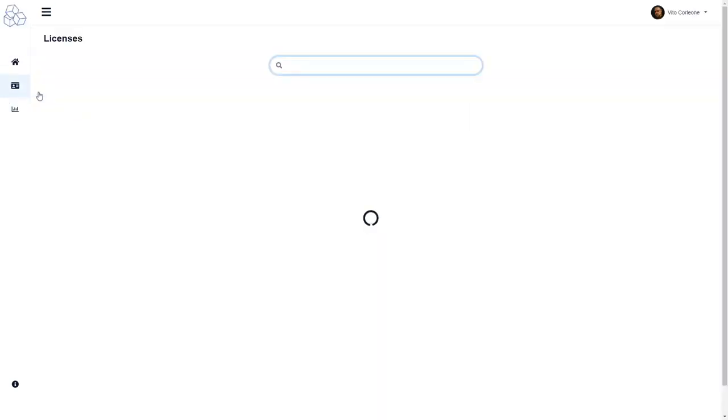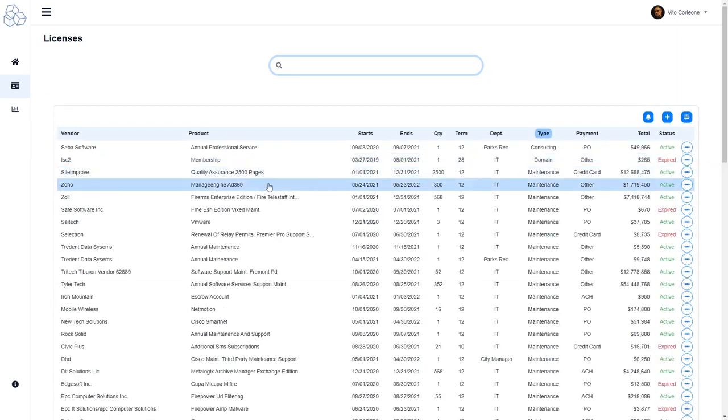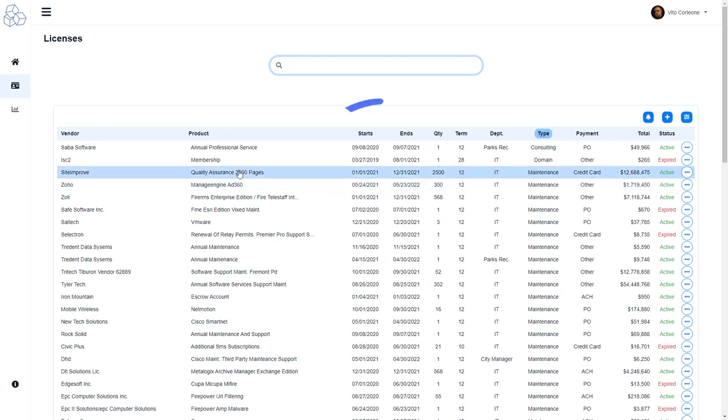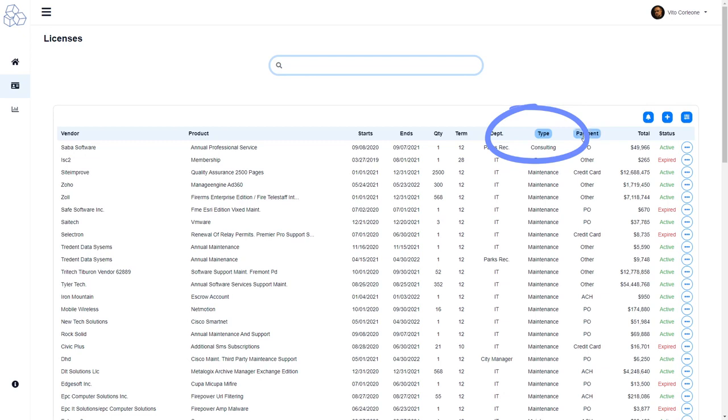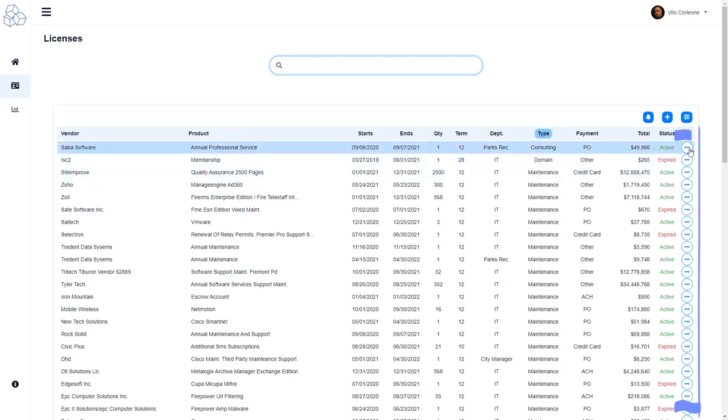If you navigate to the licenses page, you'll see somewhat of a familiar interface. The central ledger displays all of your licenses and vendors, complete with the start and end date of that term, as well as the type of license and how you process the payment. It also shows you the status of that license and whether it's currently active or expired. If your expiration date hasn't been reached but you have renewed early, it will put the license into a pending status. The ellipses on the far right let you manage licenses directly from this view.